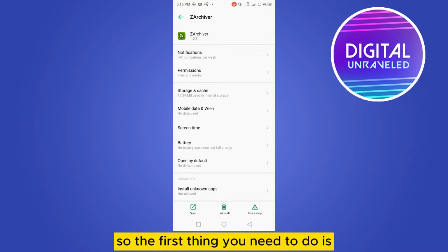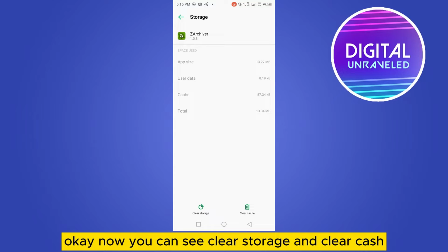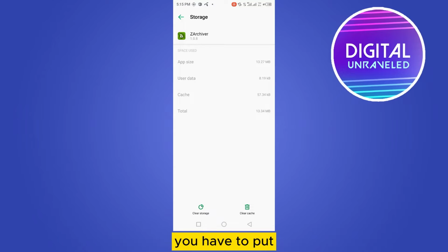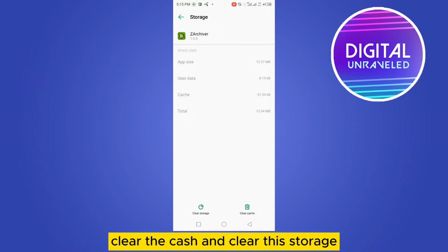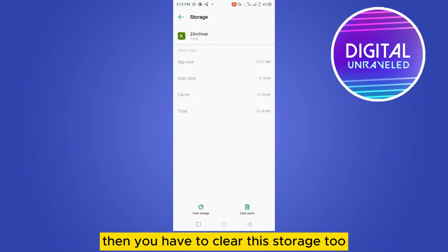The first thing you need to do is go to the storage and cache option. Okay, now you can see clear storage and clear cache. You have to clear both the cache and the storage, but first of all, try to clear the cache only. If it resolves the problem, then there is no need to do the second one, but if it doesn't, then you have to clear the storage too.